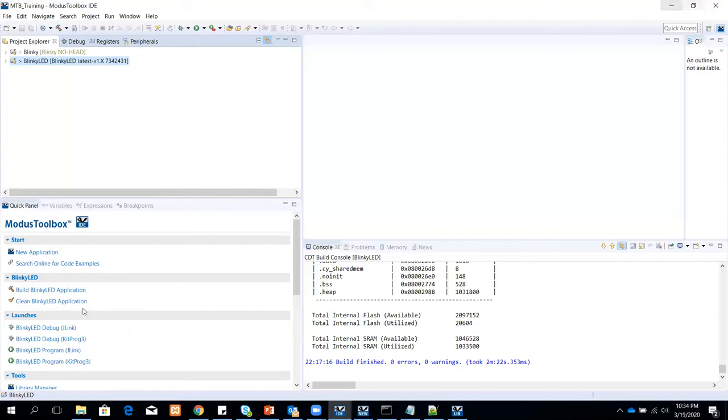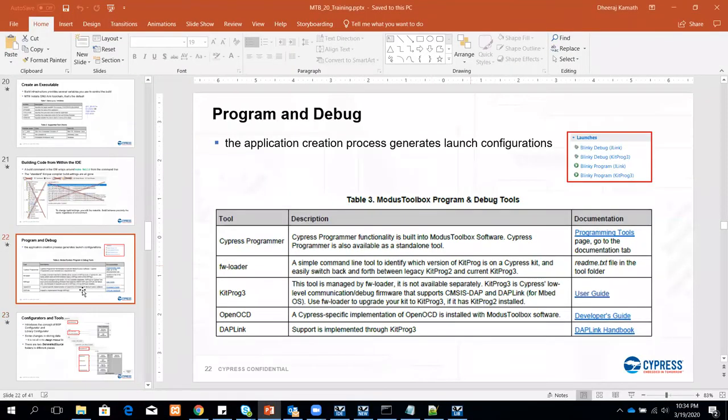Now, what are the other tools that we have? So apart from Modus Toolbox, we provide the Cypress Programmer, and this is available as a standalone tool, and it is also inbuilt into Modus Toolbox. So if you don't have Cypress Programmer separately installed, everything will still work, but it is also available as a separate tool which you can download.